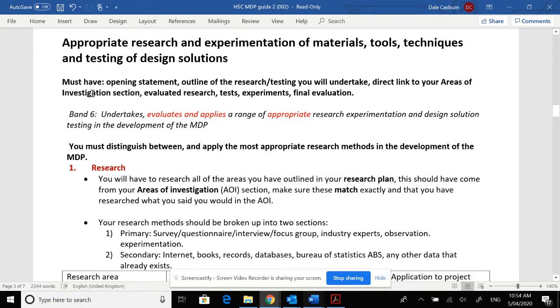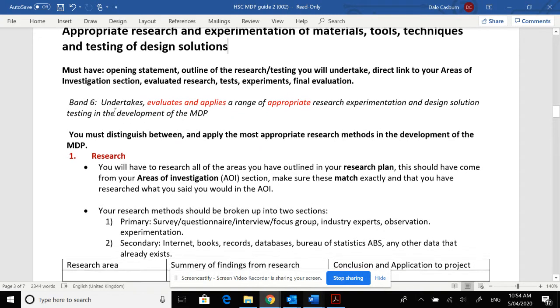So the first thing you can do is just go and grab your areas of investigation, look at that primary and secondary research that you said you were going to do, and you might think of more things. You might go back and modify it, but you're pretty much going to do what you said you're going to do in the areas of investigation section. So you need to evaluate the research, tests, and experiments that you do. And of course, at the end, as we know is important for section 3, we will have some sort of final evaluation.